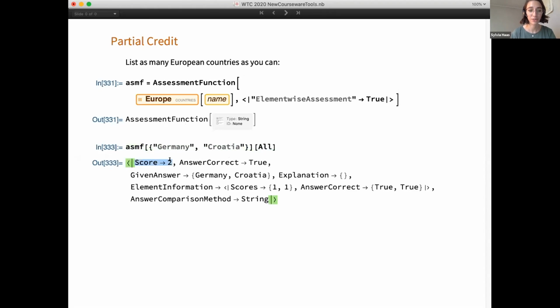Right, we can see that our score is 2, where its default is 1 point per correct answer, and we got 2. Overall, we were correct. This was what the student provided. There was no explanations from the teacher, but we also get a breakdown of all of the different scores and whether they were correct per answer.